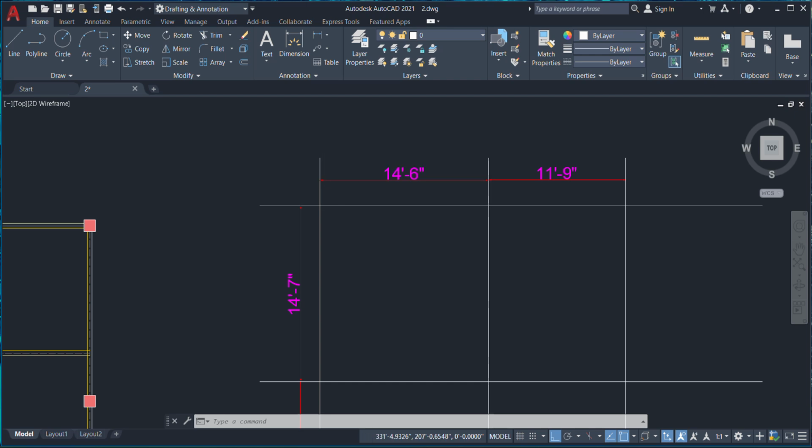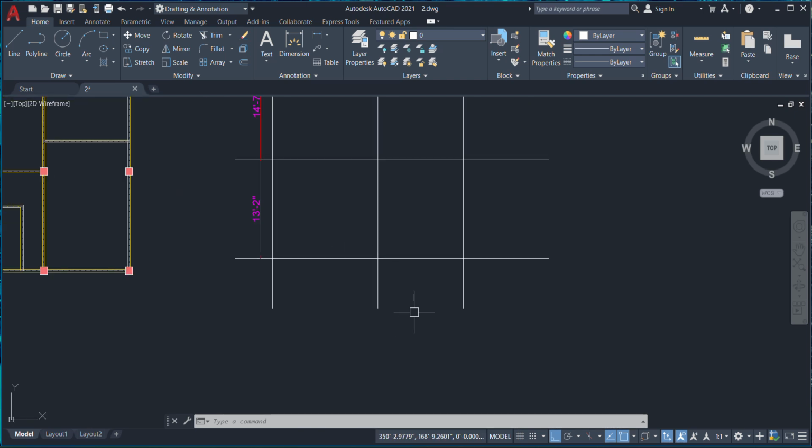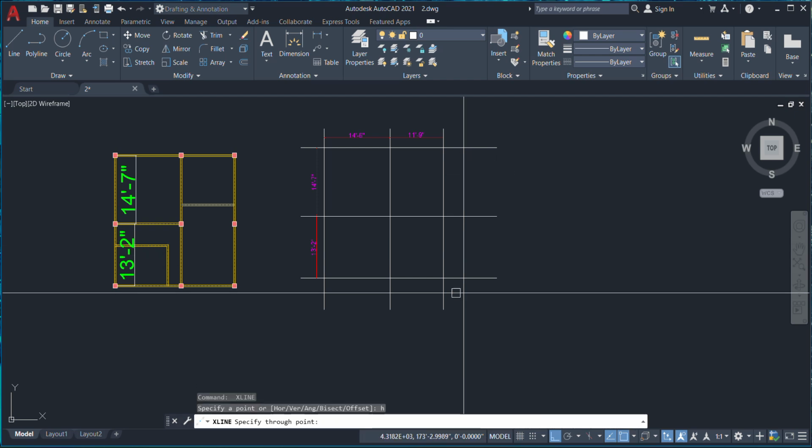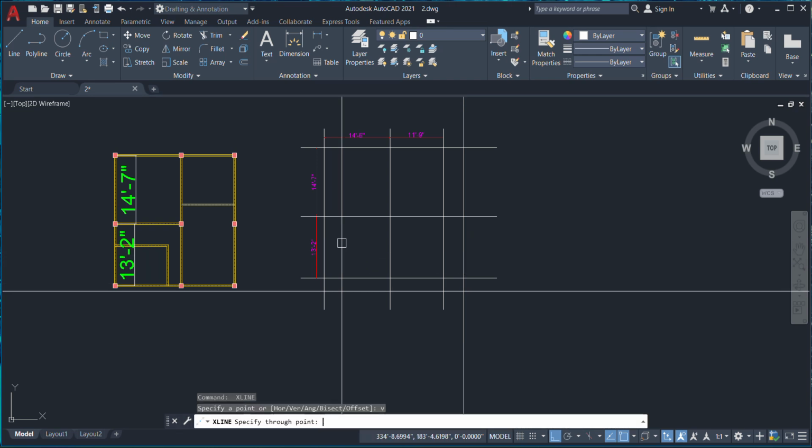Okay, now I want to create the names. So firstly I want to draw all the lines as equal. For that I'm going with X line, and the same horizontal and the same vertical.